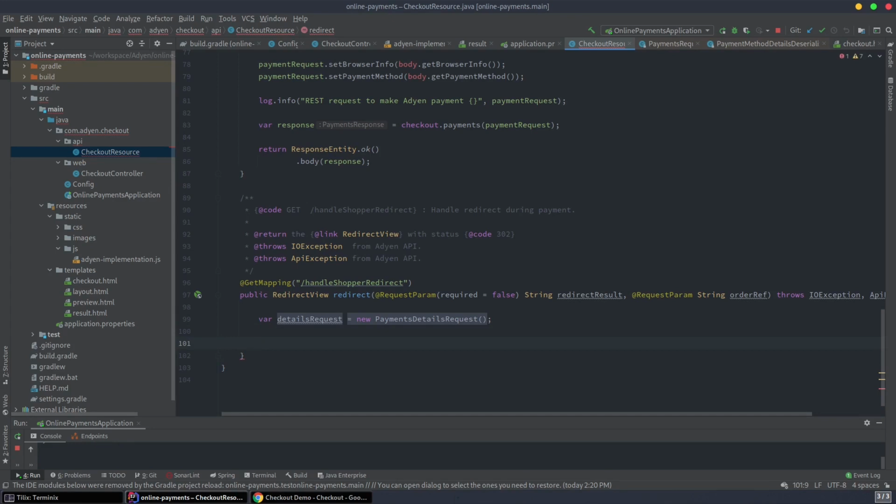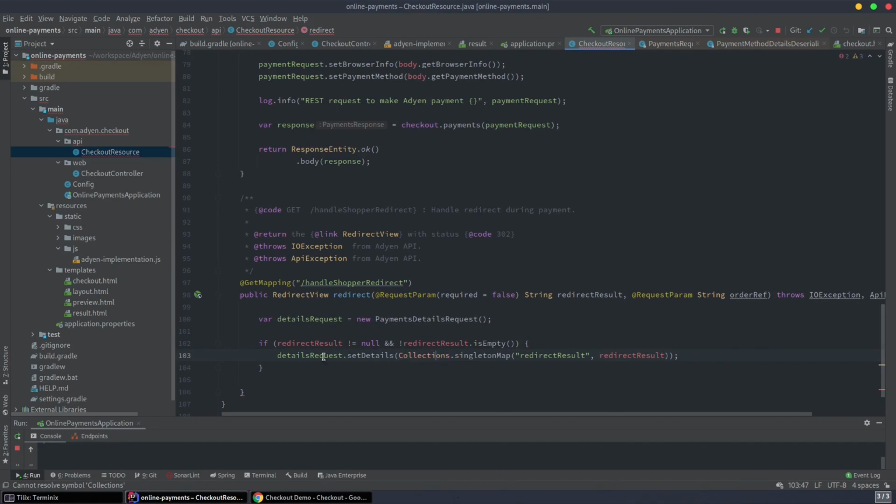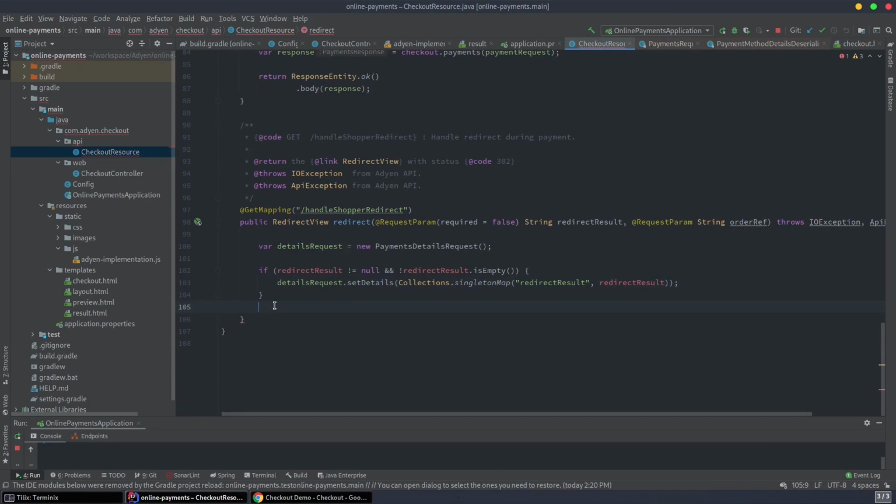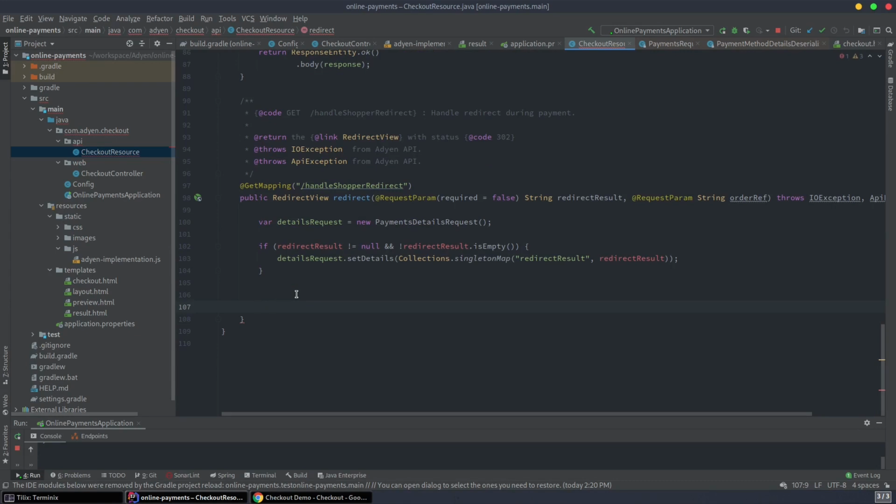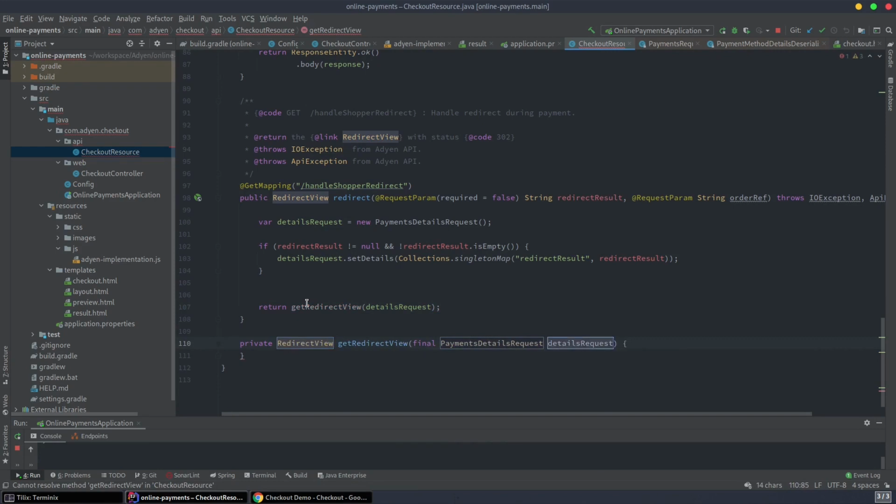In this case, we have to set the redirect result. So we would first check if redirect result is present, and if it is present, we can just create a singleton map and set that as the details request. Right now, let's say we have our request and we can handle this in a method. So let's say return get redirect view, and let's say we pass the details request. We don't have this method yet, so let's go ahead and create this method.